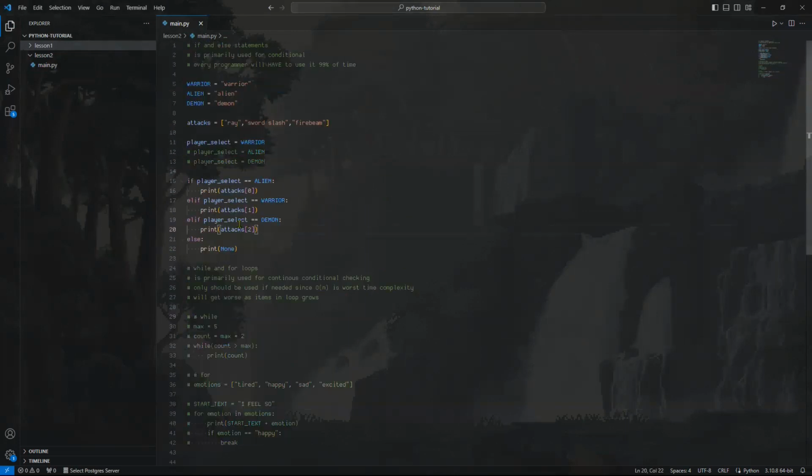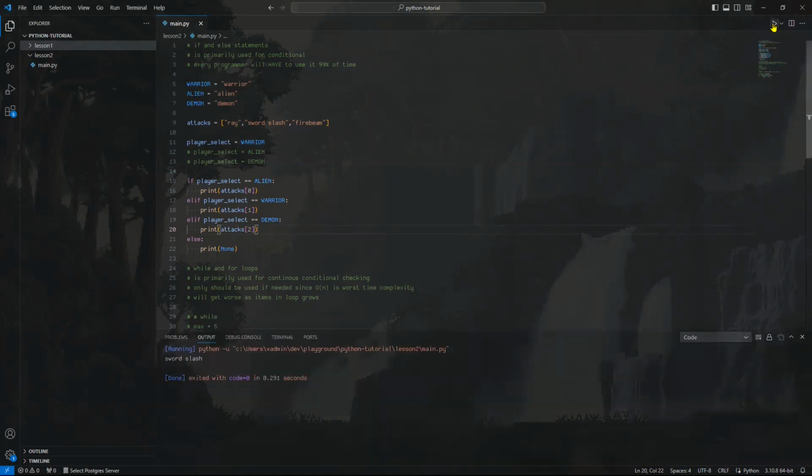And we can see right here when we run this program, you can guess what it's going to be. And as you can see, sword slash. That's telling me that the player selected warrior, therefore he's going to do the attack of sword slash. And we got that by the conditional saying, if player select is alien, it is not. Else if, do not do this one since that's not true. Check this next one: player select equals warrior. That is true. Player select is warrior, so we print attack 1. Index starts from 0, remember? So 0, 1, and that's why we print out sword slash.